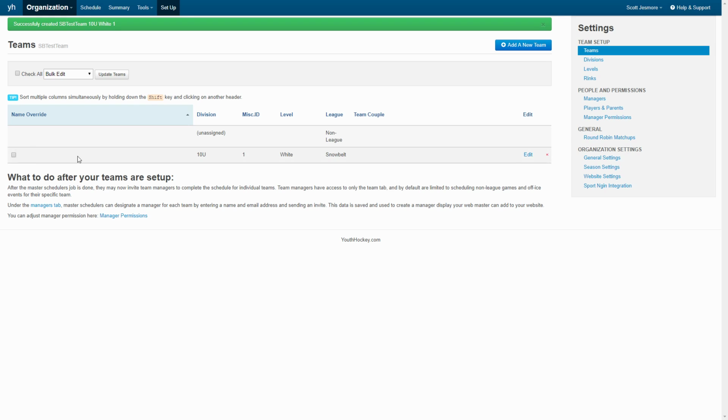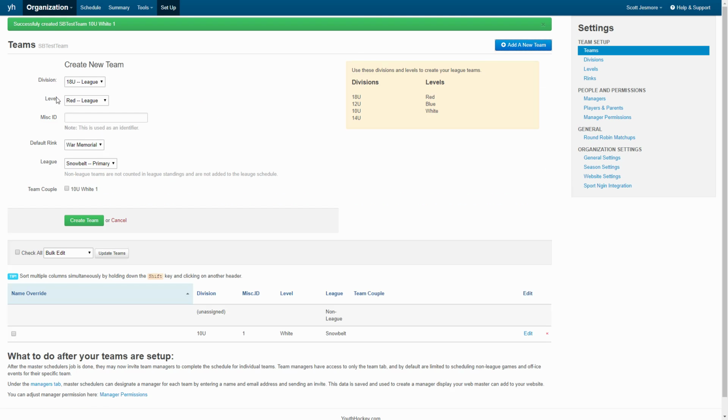And now you'll see a listing here. It's our 10U division, miscellaneous ID 1, level white, league Snowbelt. And there's the edit button and the delete team button that I mentioned earlier. So you're just going to repeat this process for each of the teams you have. Remember, we have 2 10U white teams in this scenario, so we're going to give it miscellaneous ID 2.